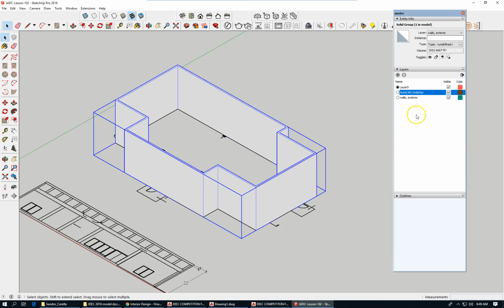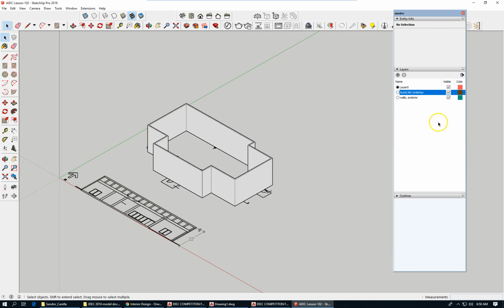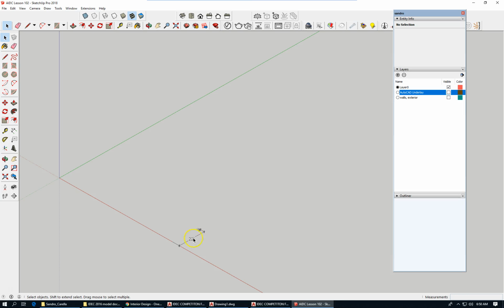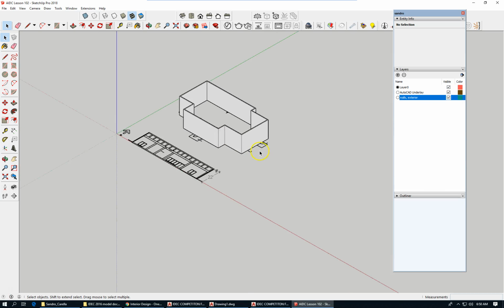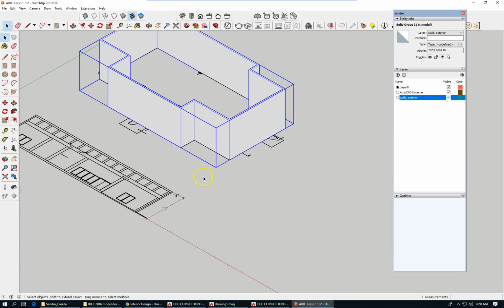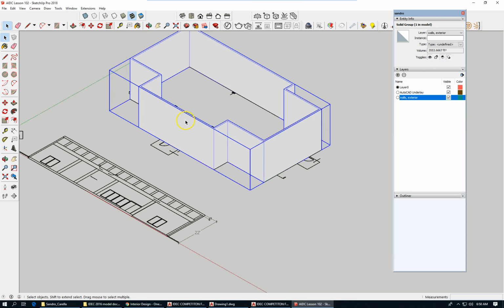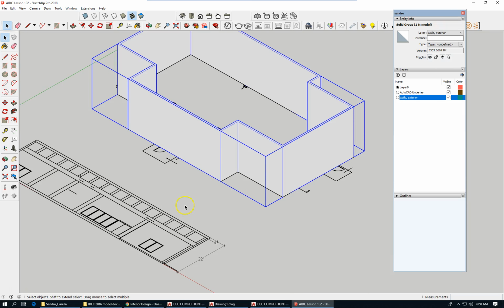So I can now control visibility settings for my AutoCAD underlay or my walls separately. There's some measurements that are ungrouped that are sitting out there. We'll probably remove them later. So congratulations, we've created our first group of architectural elements, namely the exterior walls for this model.